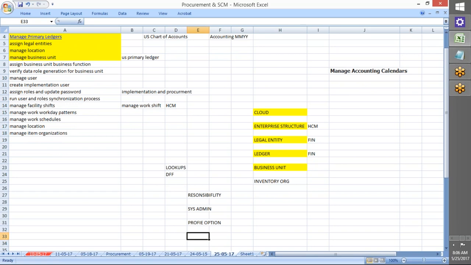Here we don't have any profile option, and we don't have any kind of responsibility. Based on the business unit functionality, some data roles will be generated. Based on the data roles, we will do all the kinds of transactions.